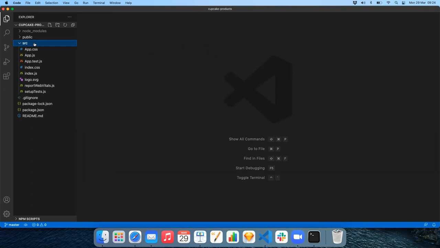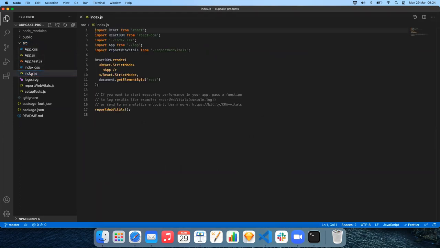Unfortunately, Create React App puts everything on the same level. This is super annoying, to be honest, because you have the CSS here, another CSS here. You have the test. You have the main App, and this is the element that is creating the React application inside the root, and so on and so forth.